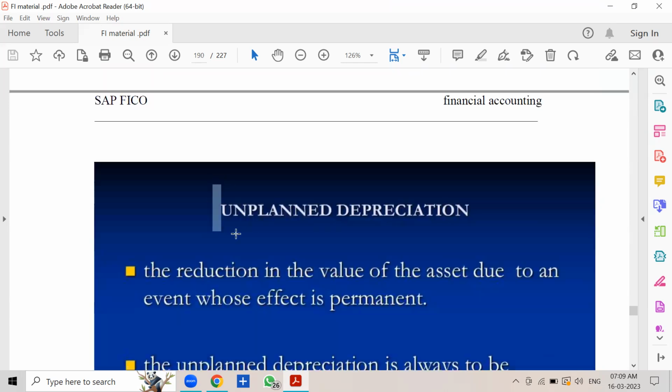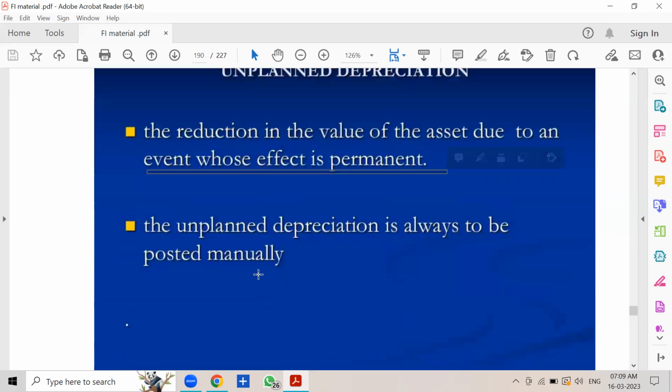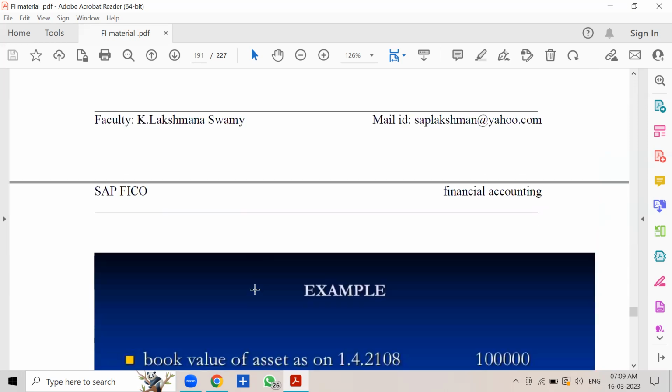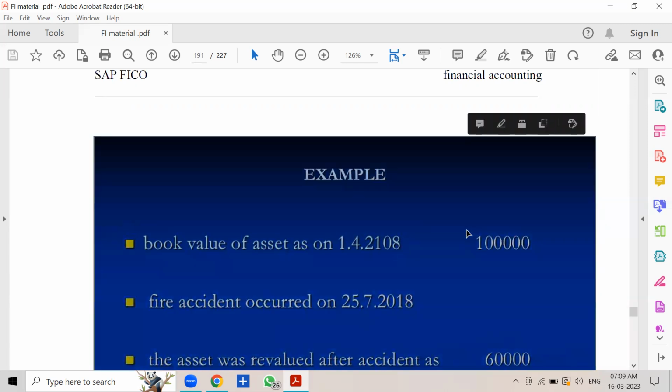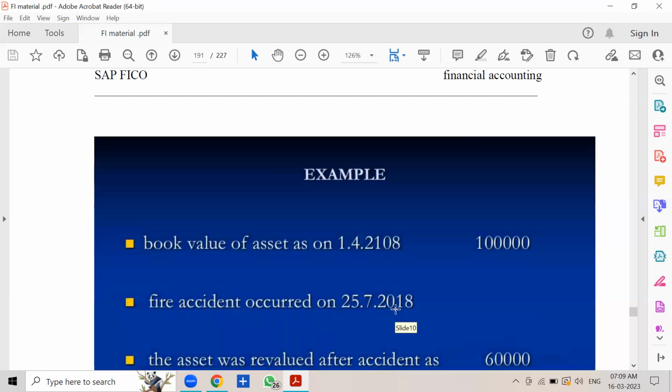Then unplanned depreciation. The reduction in the value of an asset due to an event whose effect is permanent. Means, see, here, the book value of the asset as on 1/4/2018. Let us assume we are in the fiscal year 2018, right? So the book value of the asset as on 1/4/2018 is 1 lakh. Unfortunately, a fire accident occurred on 25/7/2018.